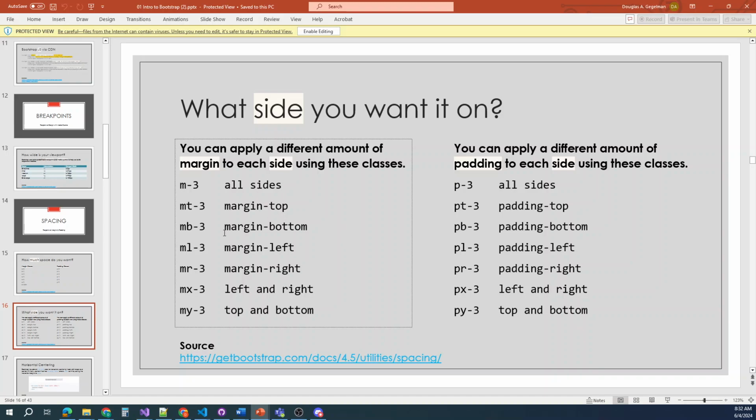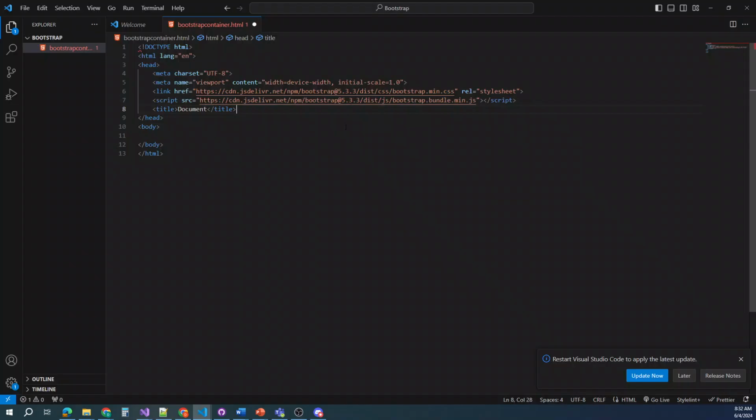But remember, this only works if you use those import files that we brought in up here at the top. If you don't have those in your code, those little shorthand techniques aren't going to work, because they're using this Bootstrap CSS to actually get it to work.